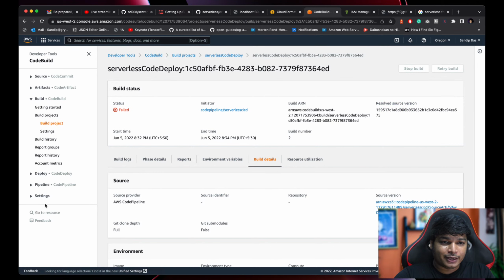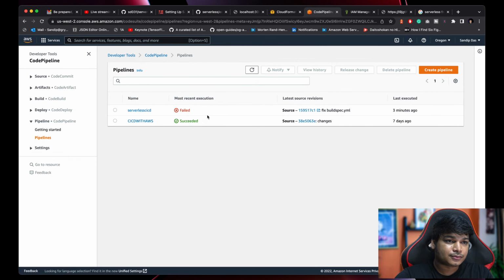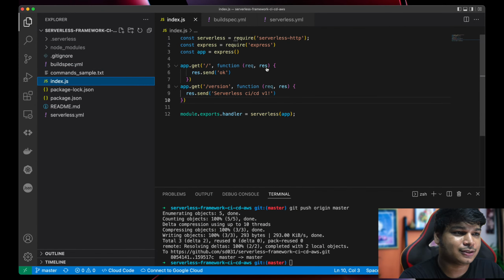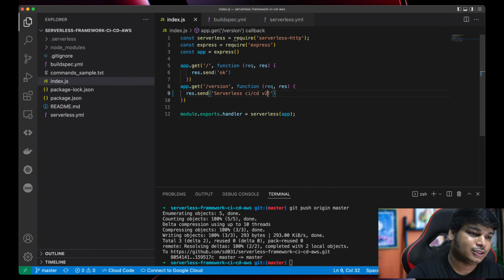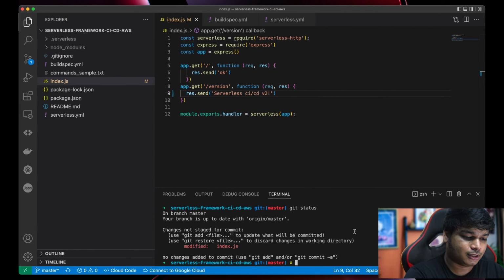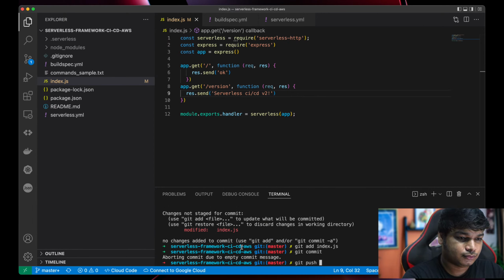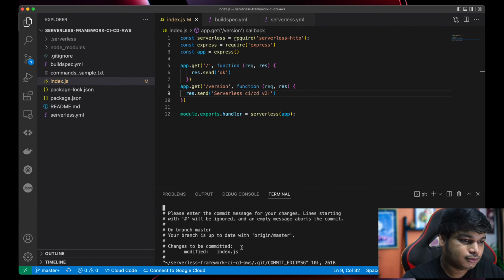Okay, so go again to the pipeline. Release change, or what we can do, we can just go to the index.js and make it version 2. So let's save it. Okay, done. Index.js, git commit, version 2, git push. What happened? Forgot to enter the message probably. It's fine. It happens.